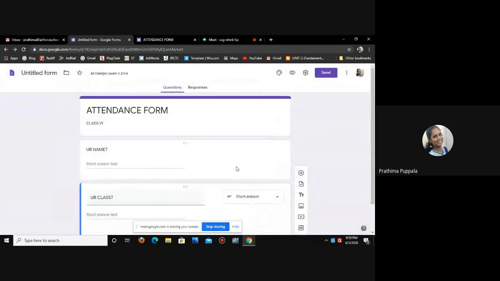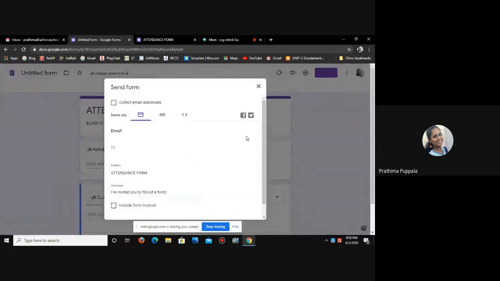Once the form settings are saved, now it's time to send the attendance form. Click on send. Now how do you want to send this form? You can send it through email, through message, or via link. In which way you want to send, you just select it. So three ways are there.